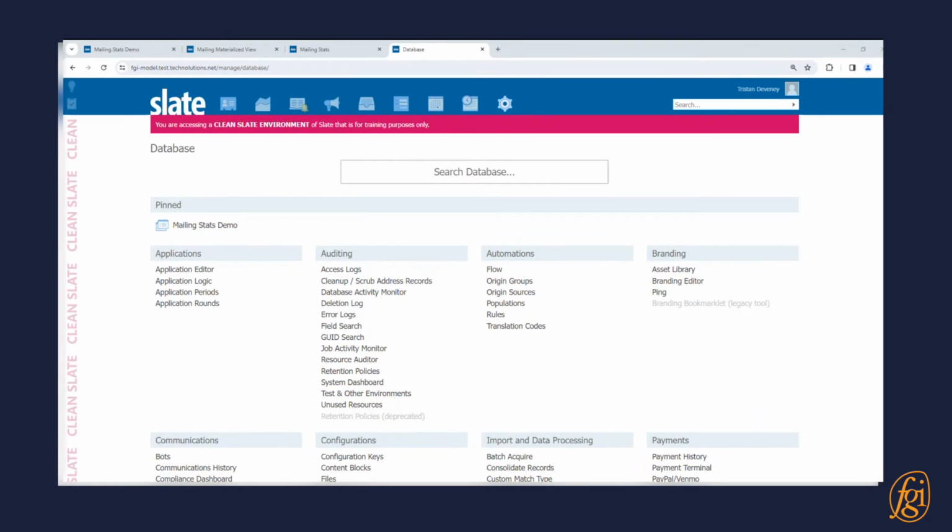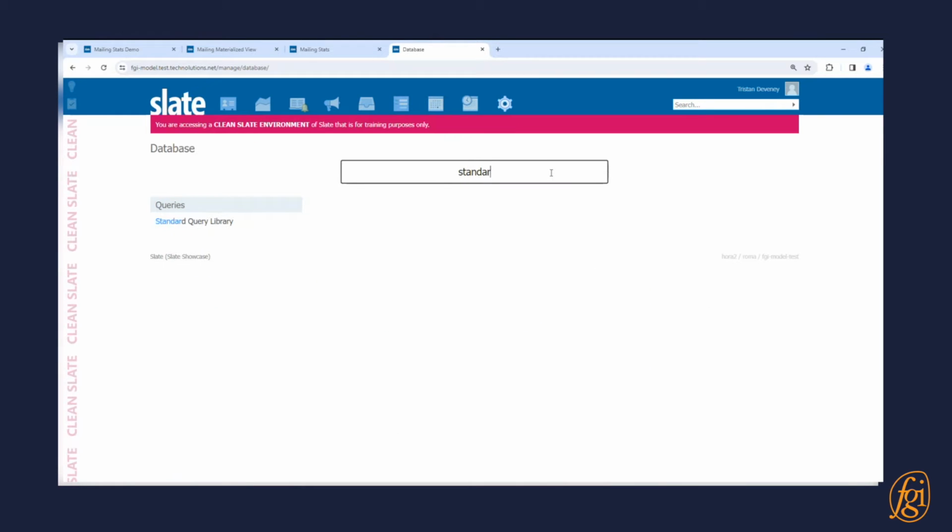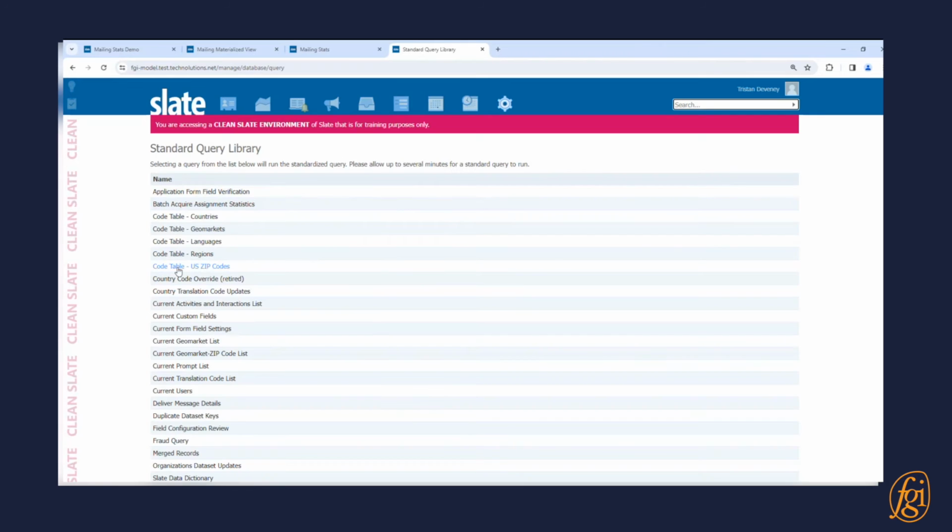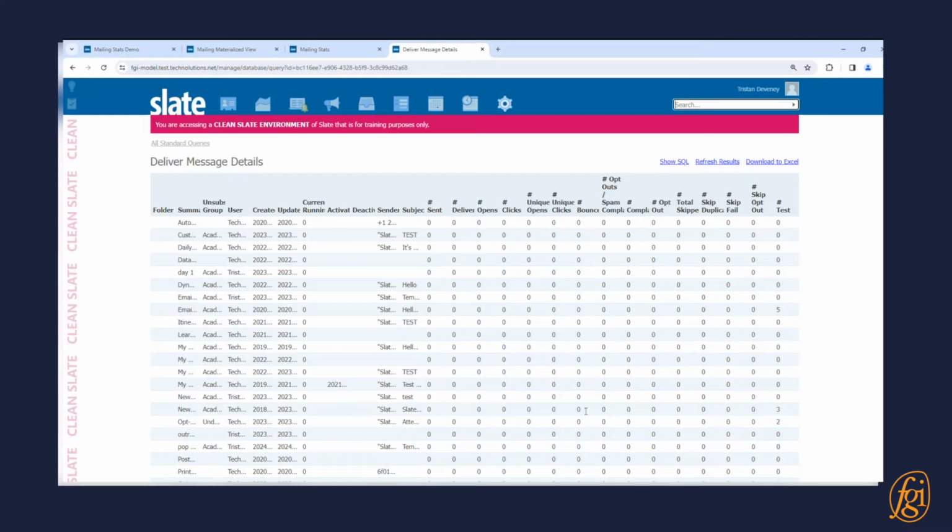If you've ever been asked to put together mailing statistics for your instance, you might have found that the standard query library in Slate comes with a pre-delivered deliver message details query that you can run that has all of your message statistics for your instance. But this can obviously be pretty overwhelming to look at. And for larger instances, it does take a little while to run if it doesn't time out entirely.